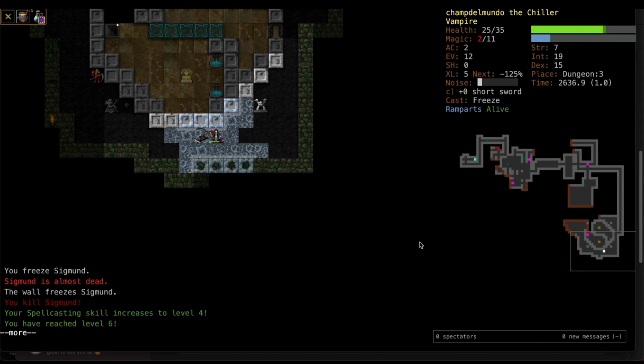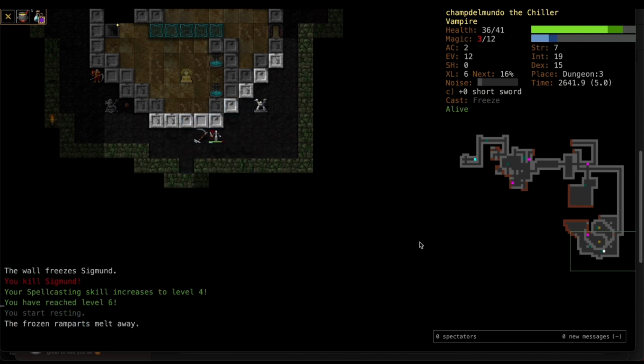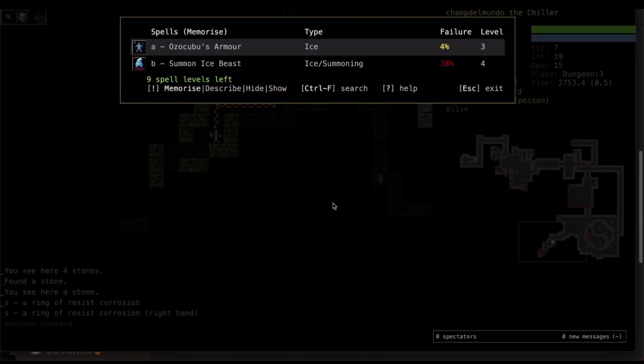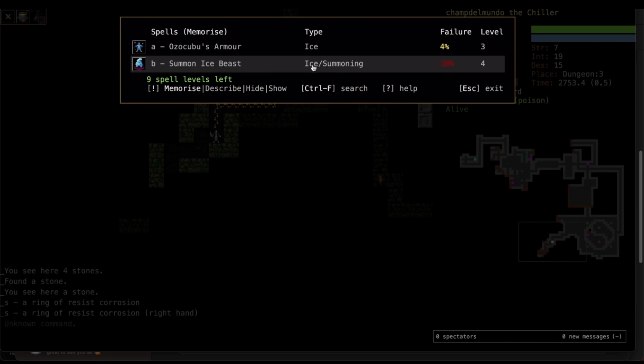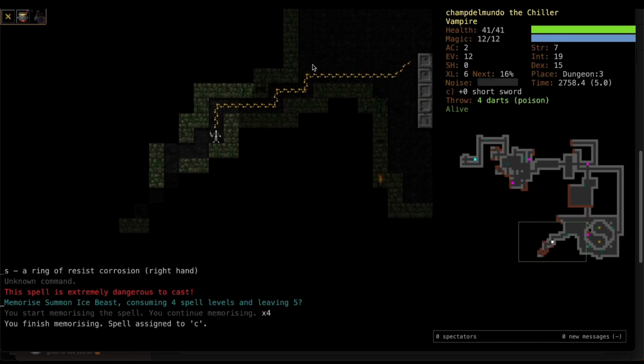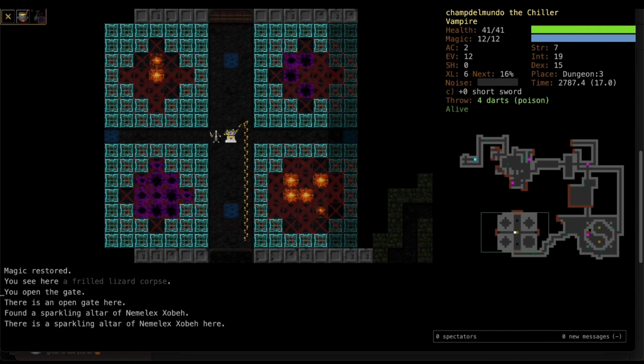Freeze him. Oh, I love it. Oh, that's so sexy. Yes. Oh my goodness, we crushed him. That's nice. Killed Sigmund. Make Summon Ice Beast available. That's awesome.